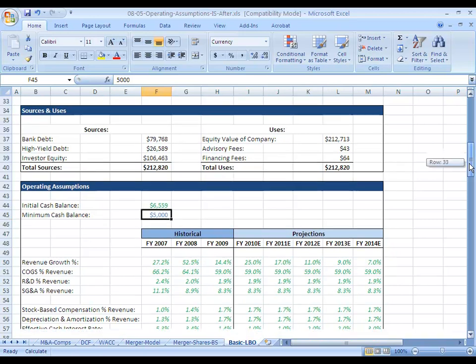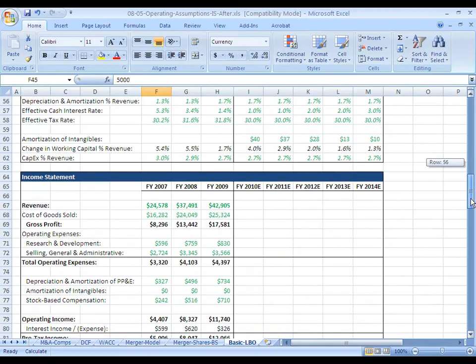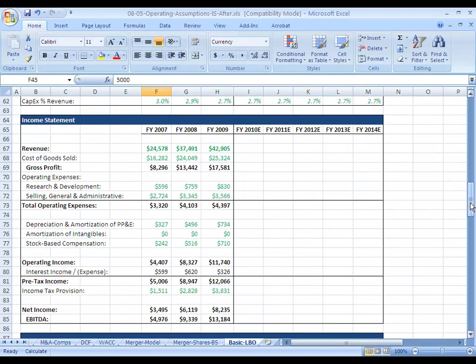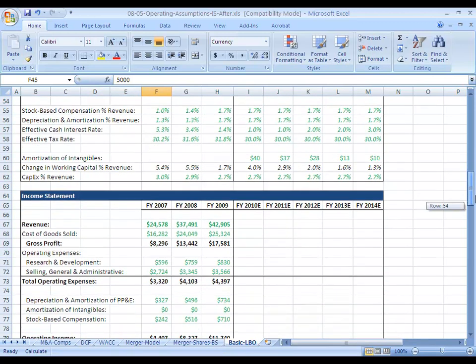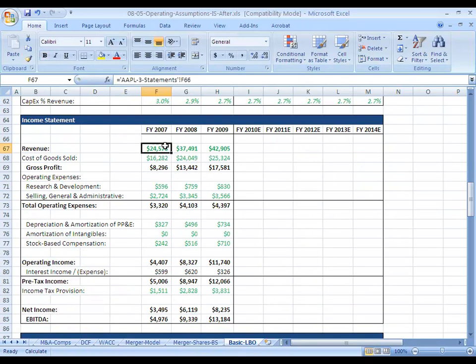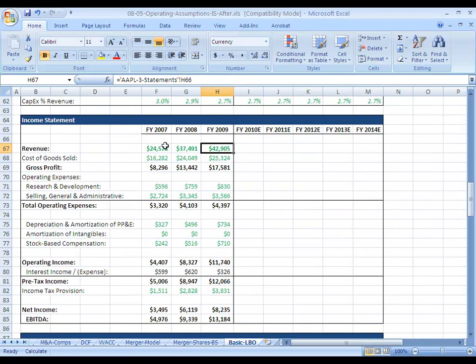So with that in place, we're pretty much done with our operating assumptions. So what we want to do next is go to our income statement and actually make our projections here using our assumptions from above right here. Now on the historical side, what I've done here is I've pretty much linked in directly from our three-statement model. For the historical side, that's okay because none of these numbers are going to be changing around. So I've linked in directly.